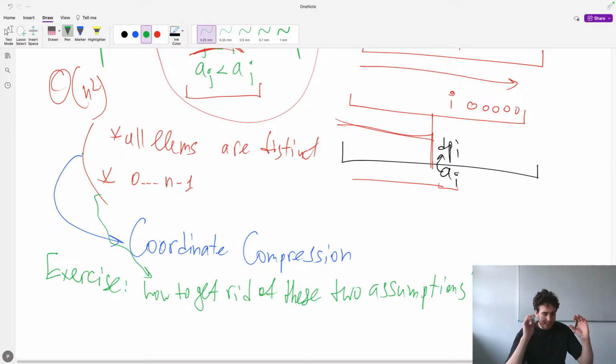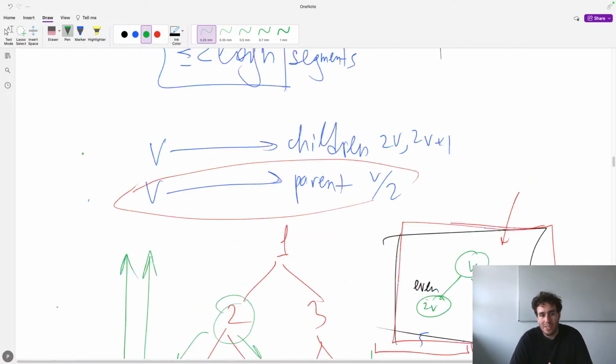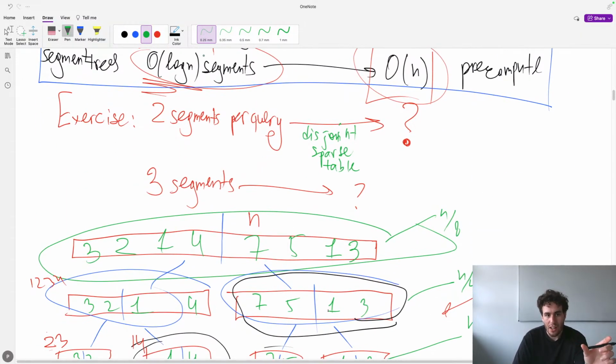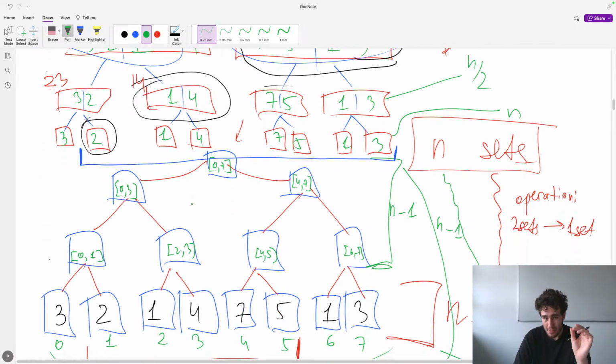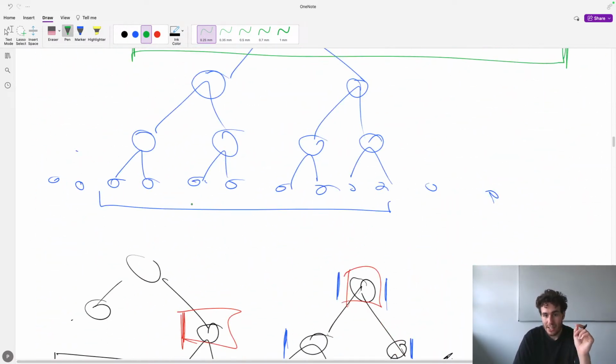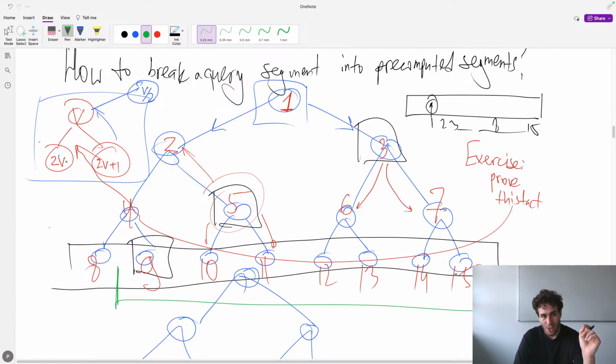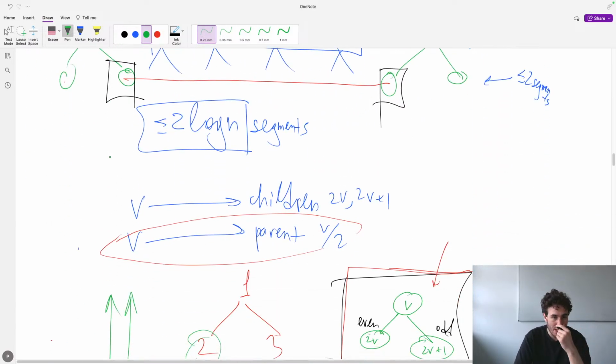We have some exercises. I guess one of the exercises was, what is the smallest number of segments you need to cover any kind of query segments with 2 segments or 3 segments? That's the first exercise you have. The second exercise is proving that each vertex always has children 2v and 2v plus 1.